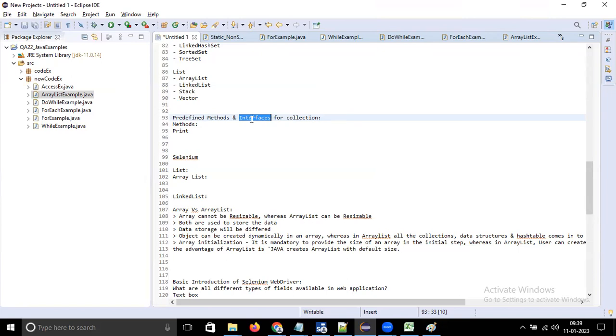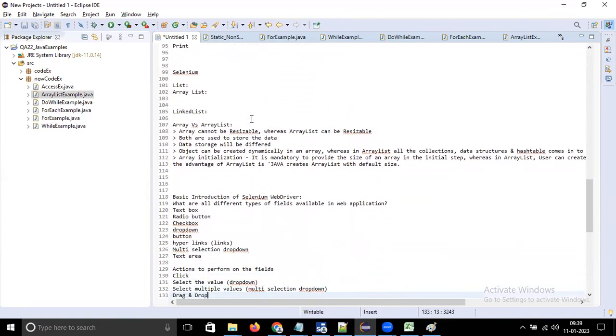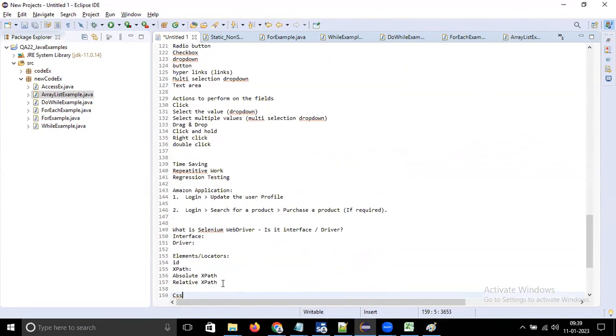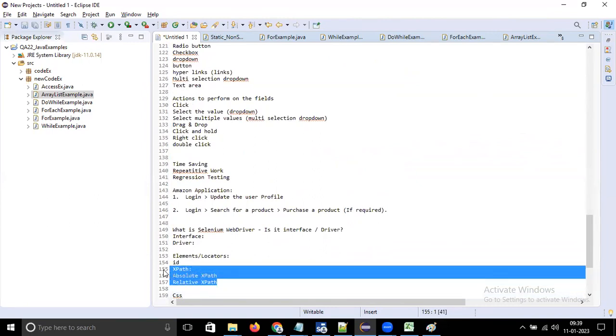Try to get this information, at least basic information on predefined things, and let me know. Two things for you tomorrow: one is predefined methods and interfaces for collection, and the second thing is XPath. So any questions up to here? No, sir.